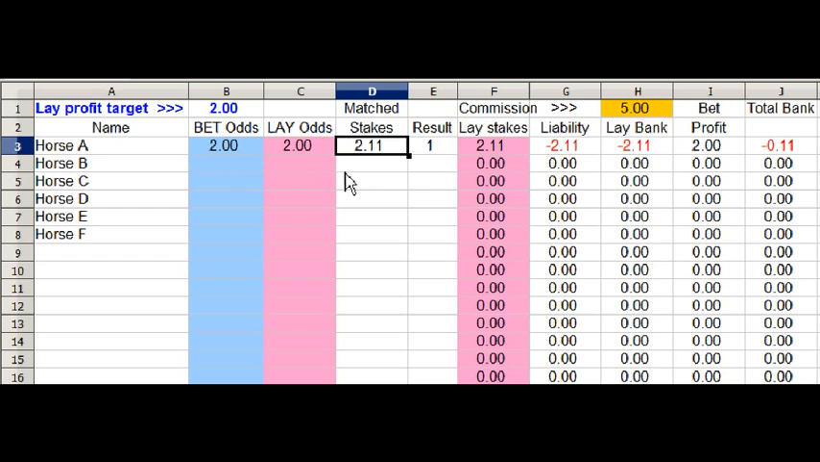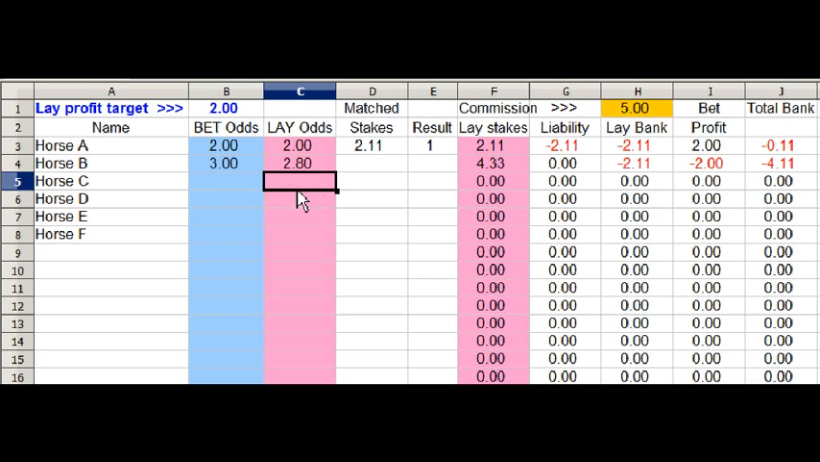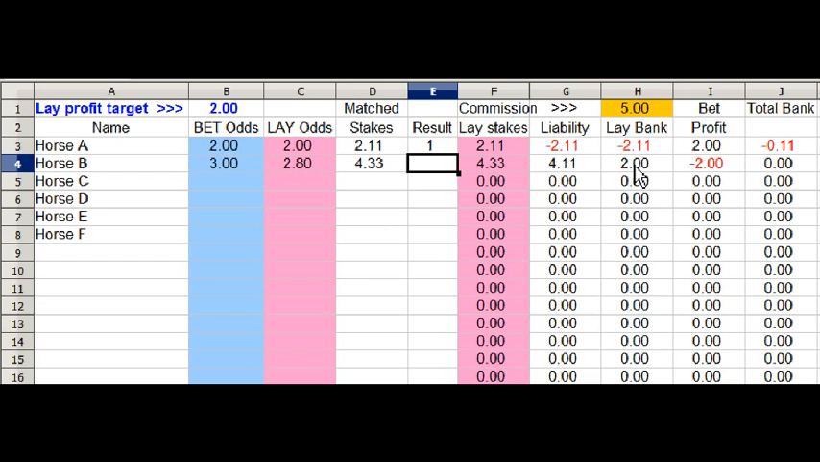And if it wins, we need to put our next odds in. Say we did 3 and maybe we got laid at 2.8, or looking to get matched at 2.8, we would need a stake of £4.33 on our next runner. So put that in Betfair. Once you get matched, enter it in there. If it loses at that point, our layer bank shows that we win our £2 back, and we've lost our £2 with our bookie, so we break even.